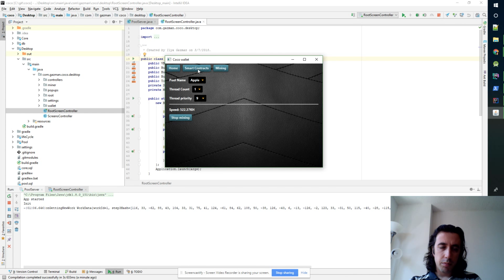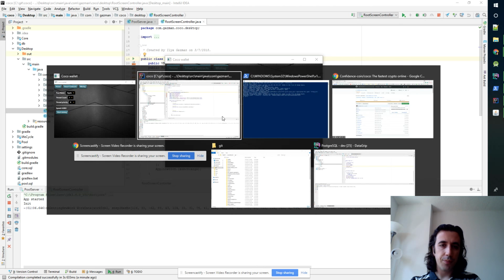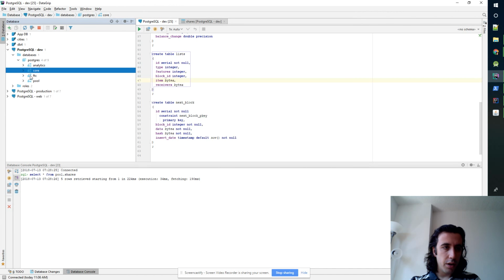And there is the pool name, which at the moment is not implemented, but it's supposed to take the pool from the Royal network. Okay. At the moment, when I'm finding a share, I'll show you the Postgres.